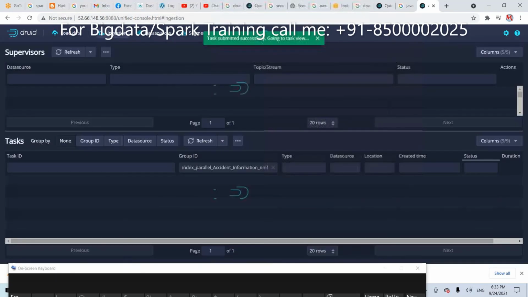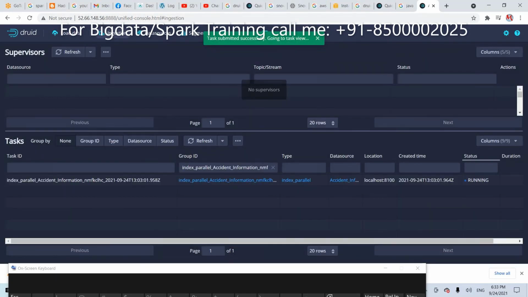Submit. Usually it will take a lot of time, while this is a large amount of data. Within this time it is indexing that data. If it is indexing, then that's it, you can do anything. If you want to know how many records you have, all this information, wait a bit. Maybe it will take a little time.